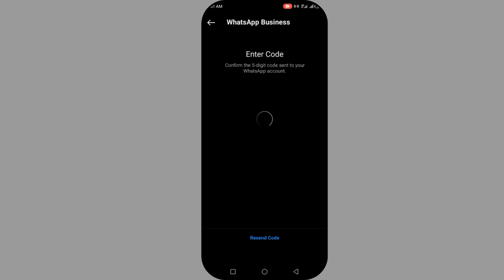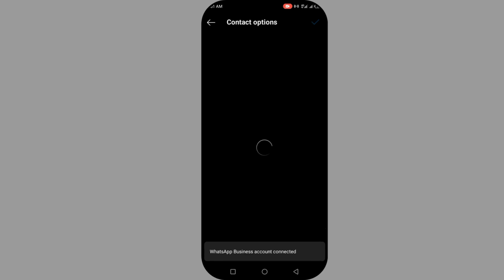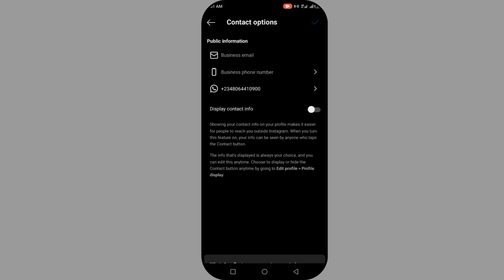So now once they send the code, you enter it, just go through the remaining process, and it is very simple.